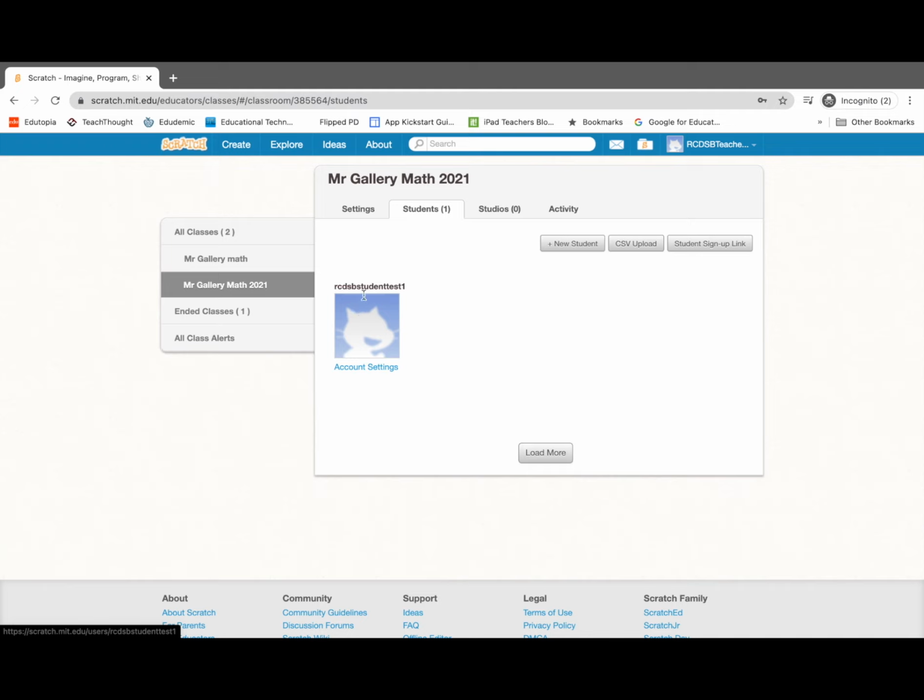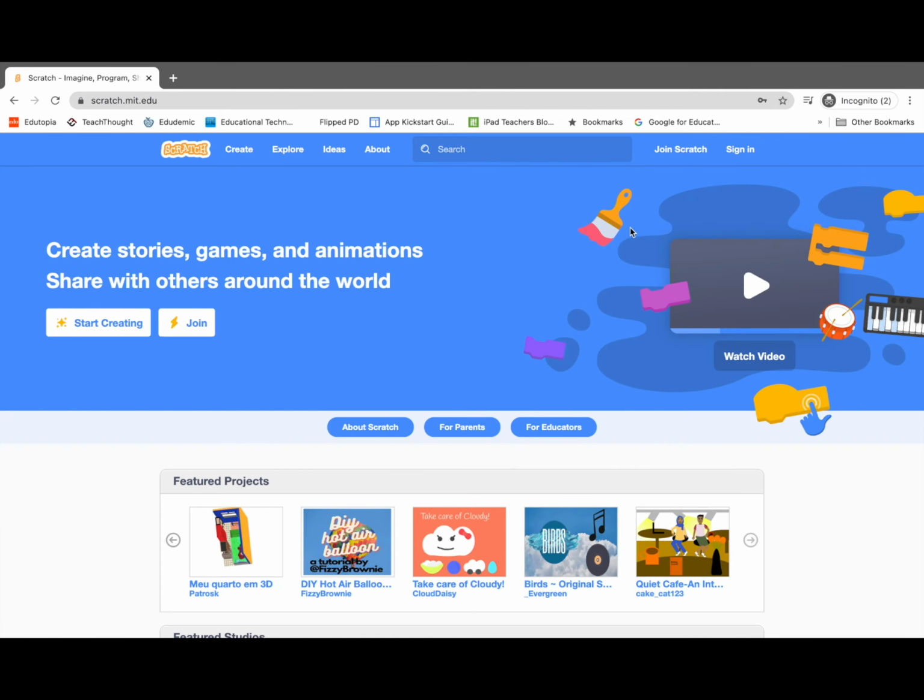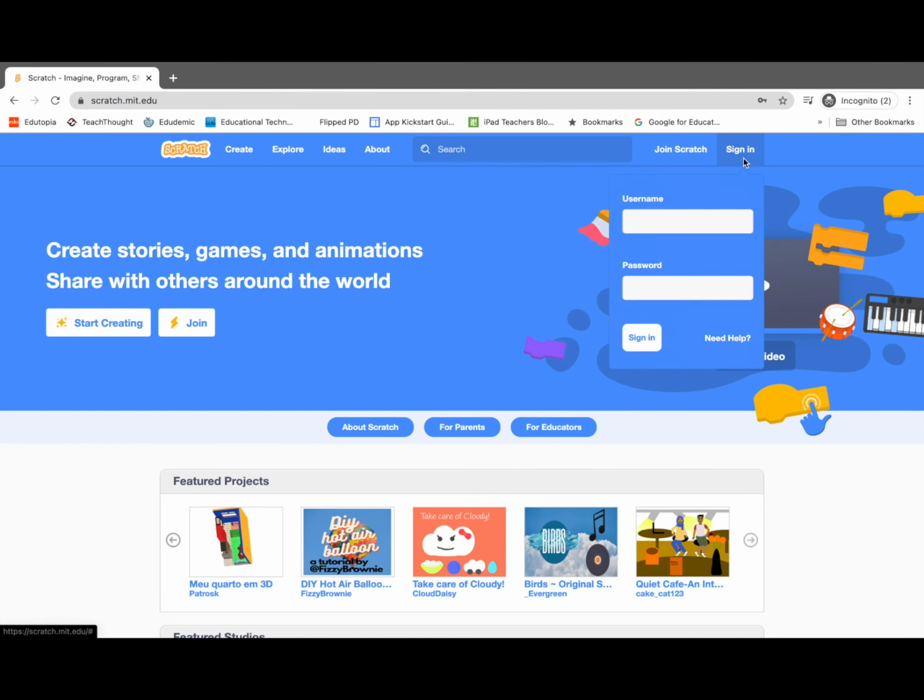But this student hasn't signed in yet. So let's sign in as this student so we can see what that looks like. When students go to Scratch, they'll have to click Sign In. They'll put in the username that you gave them, and their default password will be your username.